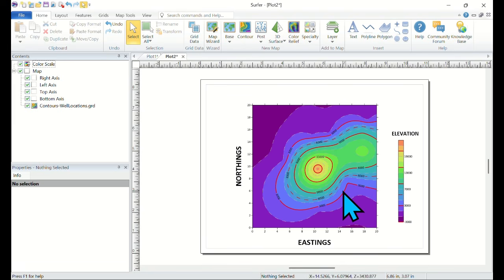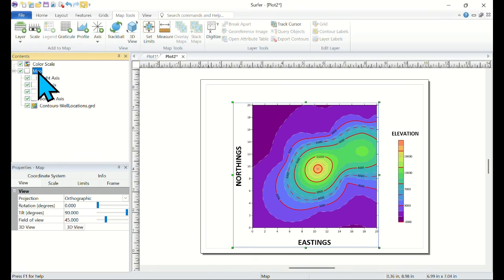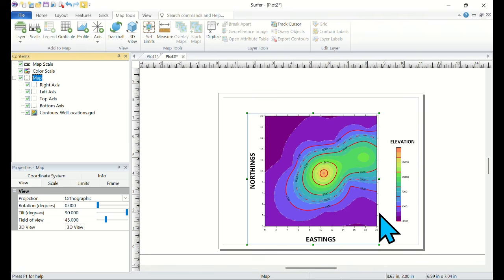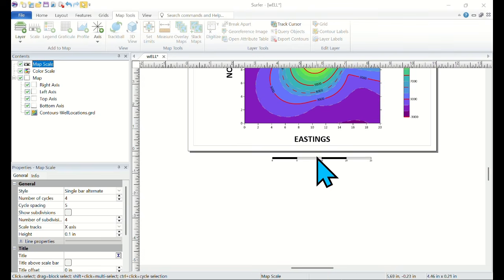Okay, so I think we have exhausted the questions. But since it initially says a map, this isn't a map, so I have to add my legend and my scale. So I come to map tools, but first I have to select my map. I come to map tools and I select scale. I think my scale has been added.